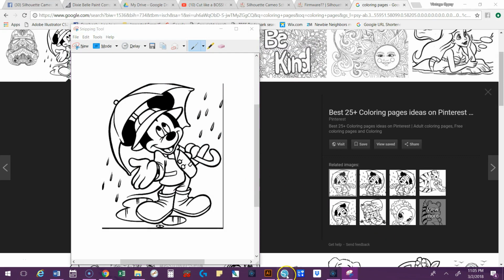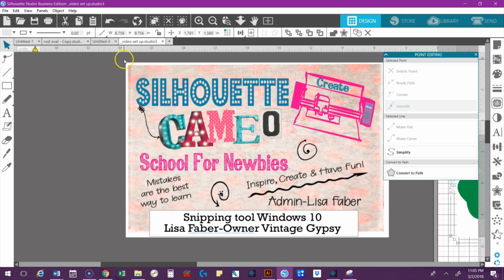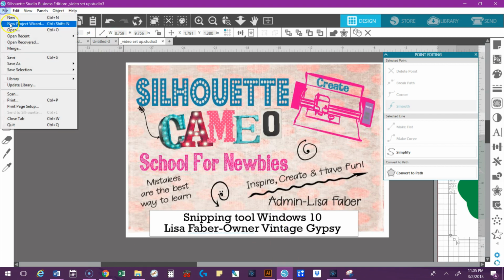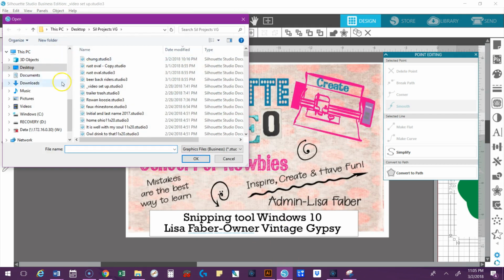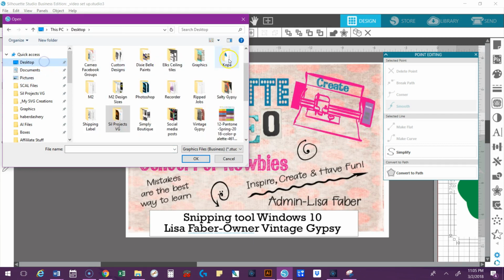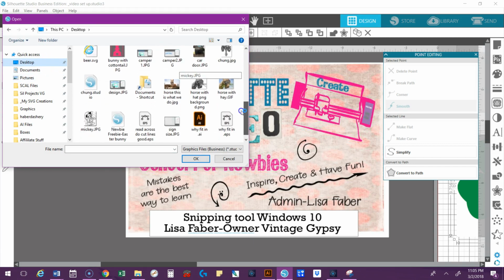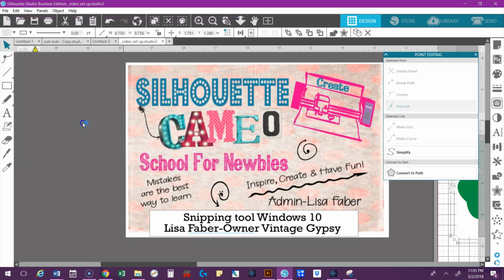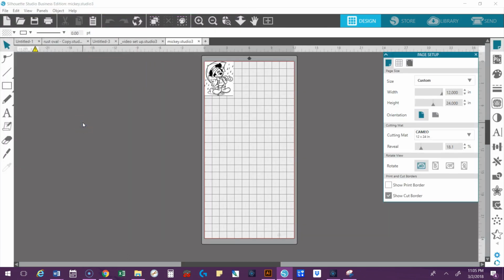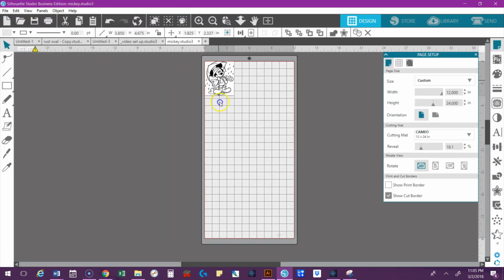Now I can go to my Silhouette program and I can actually go to File and Open. Remember, I put it on my desktop. So you're going to go look for your desktop and then look for Mickey. Double click it and that also brings it in. That is the steps you're going to use if you have Basic Edition as well.